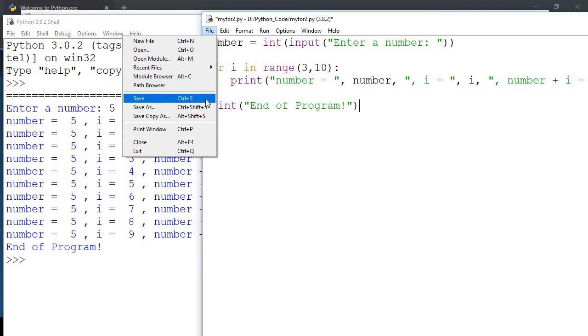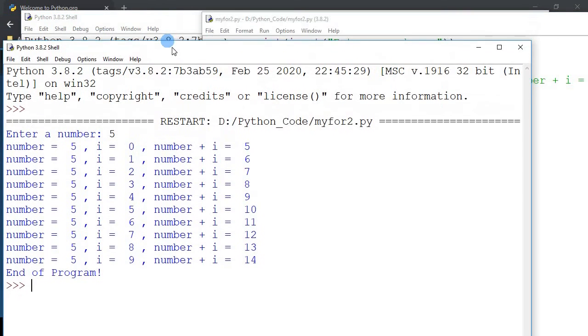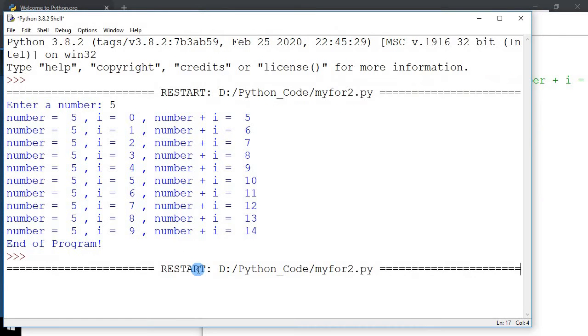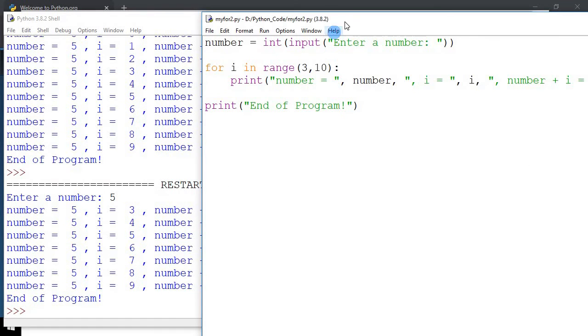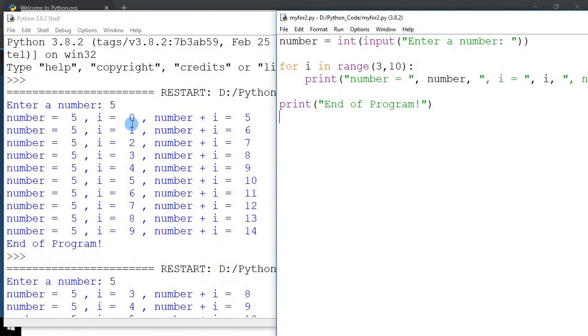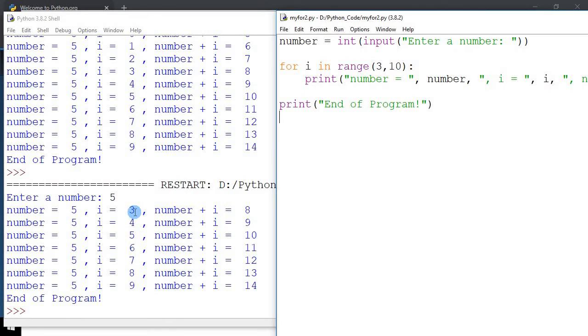So let me save this and run it here. You can see that now if I run it, the starting point has changed to 3. Previously it was 0, now it is 3. But I'm still going up to 9. As long as it is less than 10, I keep repeating the loop, and each time I increment it by 1. Correct? So that is the first thing that you must know.